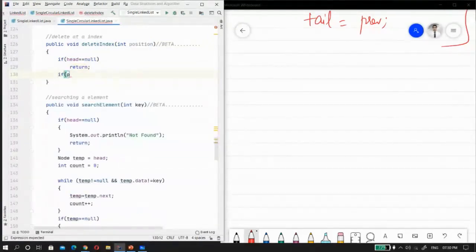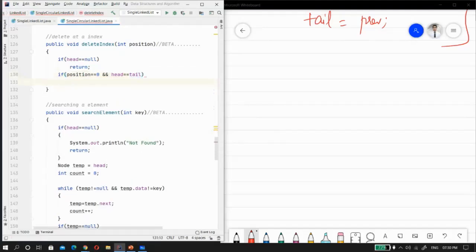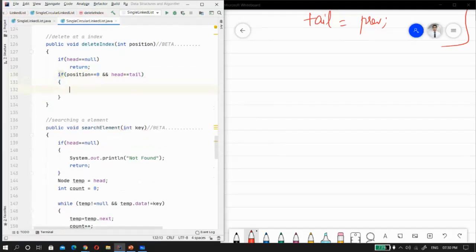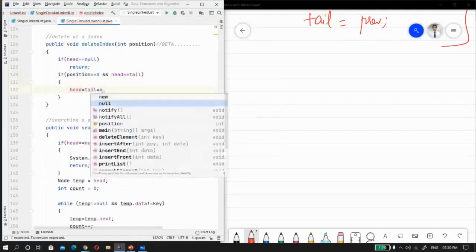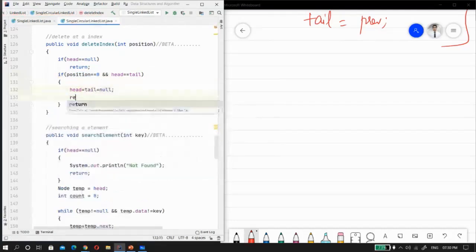Now suppose this position is 0 and there is only a single element in the linked list. So how can we check that? If the head is equal to tail, what does this mean? It means that we have only a single element in the linked list. So how can we delete that single element? The position is also matching with 0, which means we have to delete that index only. That's why I am checking with 0. So we can simply do head is equal to null as well as tail is equal to null. Now this is done and simply I can return.